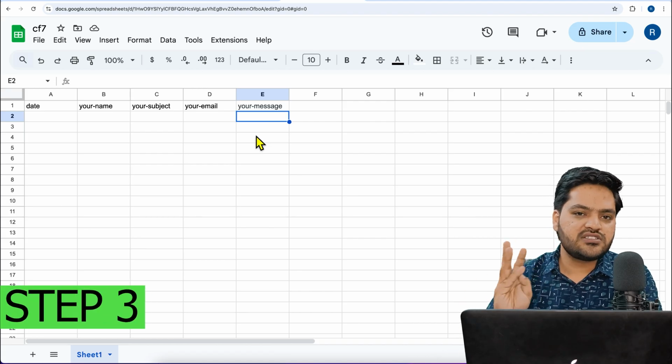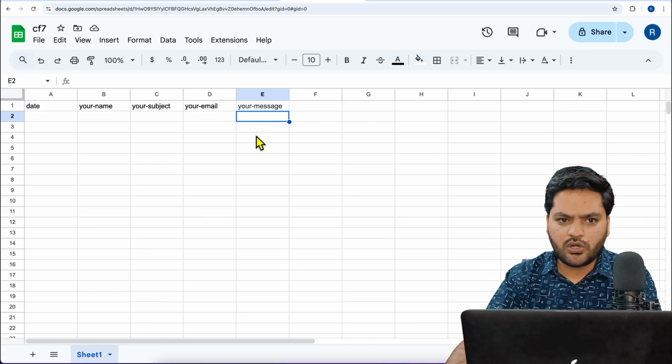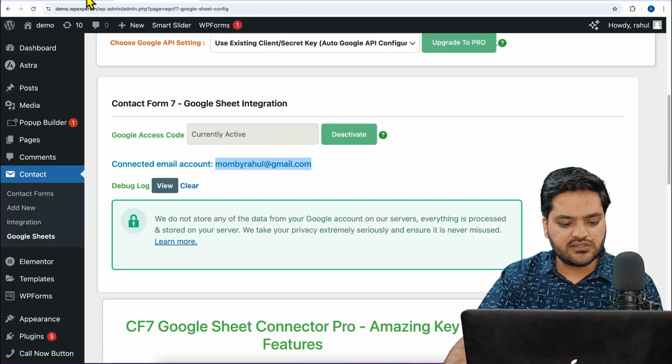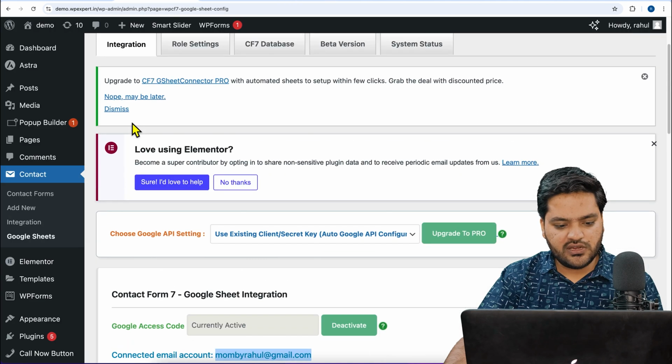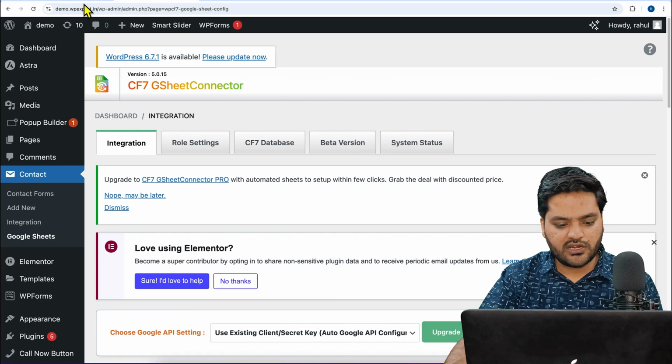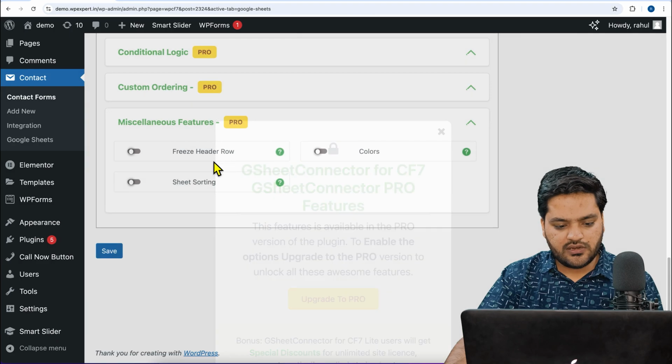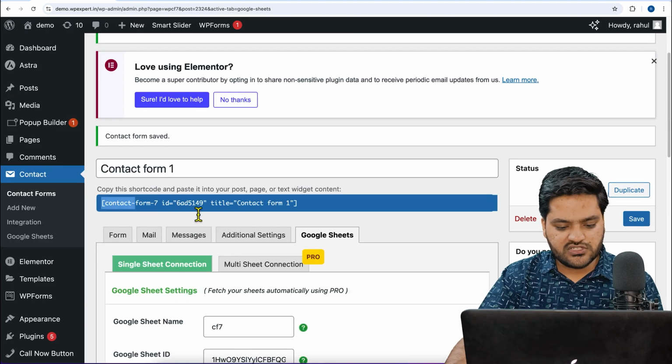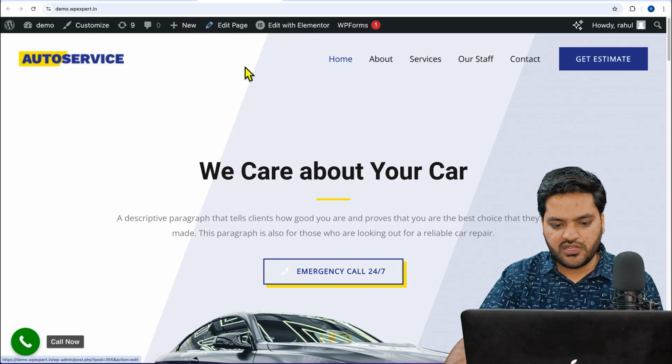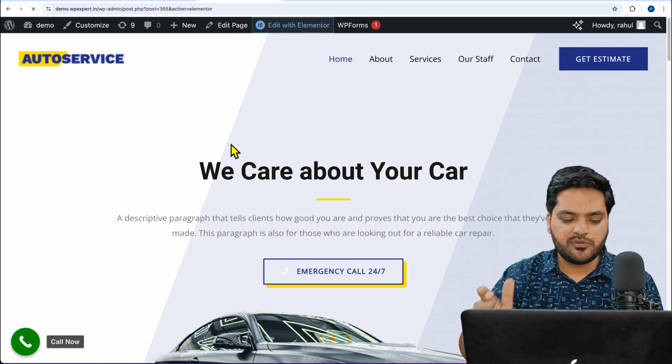Now the third step is to test whether this form is working or not. So we will just simply integrate this form. We'll go to the contact form, and if you have already integrated it, that's okay. We'll just copy this shortcode here, come back to any page on my website, let's say the home page, edit with Elementor, and we'll just simply paste it.